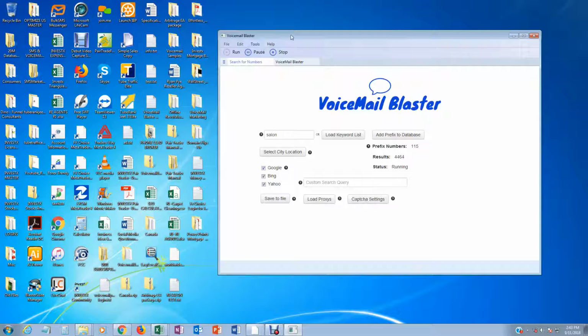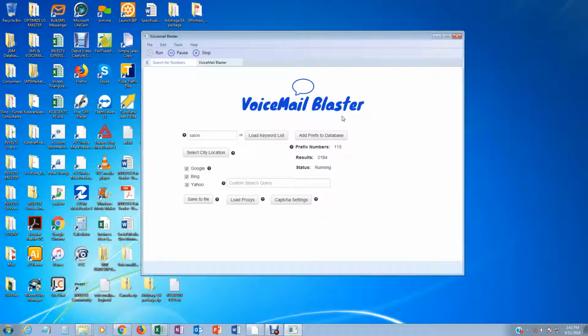When it's all done, it'll say stop, finished. Or you can just stop it yourself at any time you want by pressing the stop button or the pause button.